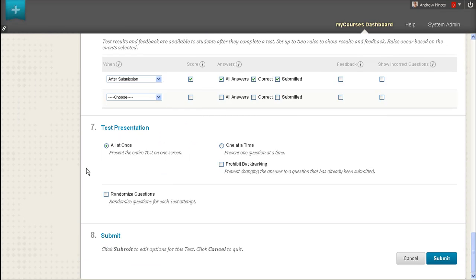You can also select how the questions will be delivered to your students. By default, all questions will appear on the screen at once. You can also select one at a time. When you select one at a time, you can even prohibit backtracking. This prevents students from going backwards in their test, forcing them to only move on to next questions as opposed to being able to move back. Randomized questions will shuffle the questions for each student, meaning that my 1 might be another student's question 5.